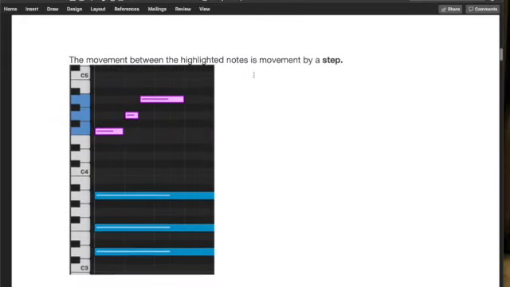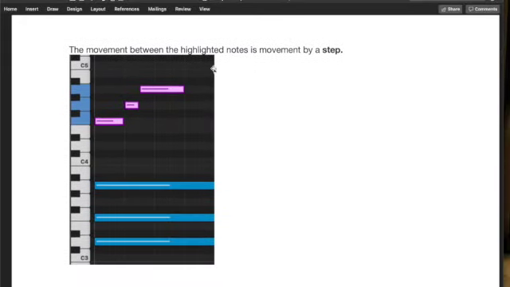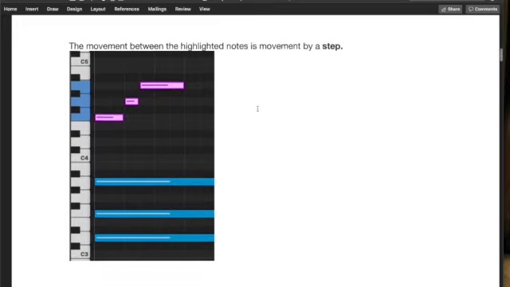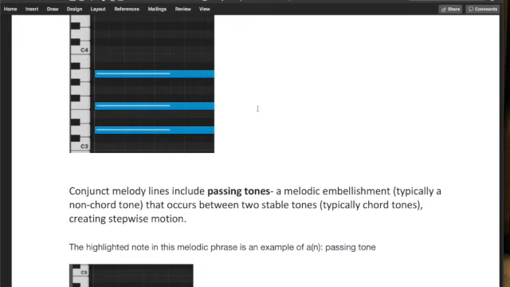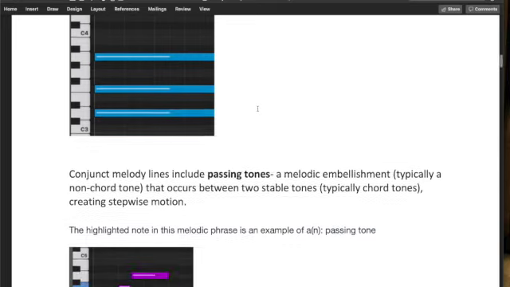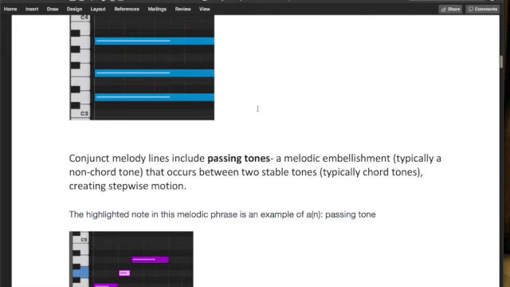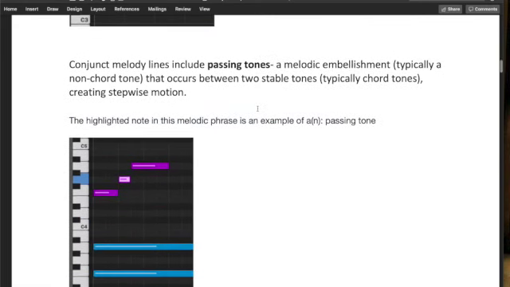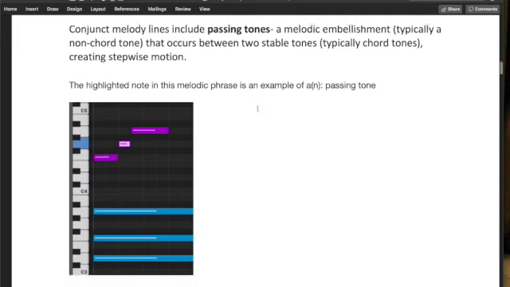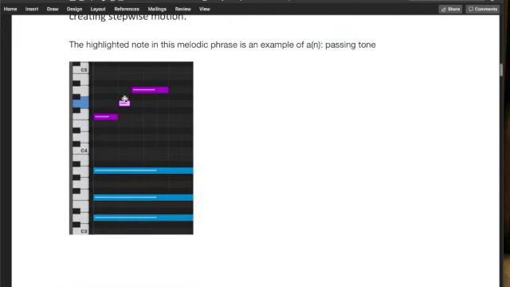So I've got that here. The movement between the highlighted notes is movement by a step here from F, G to A, all in steps. Conjunct melody lines include passing tones, which is a melodic embellishment, typically a non-chord tone, that occurs between 2 stable tones, typically chord tones, creating stepwise motion. The highlighted note in this melodic phrase is an example of a passing tone, and that's here highlighted.